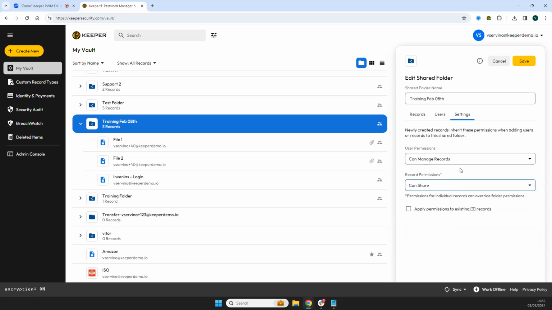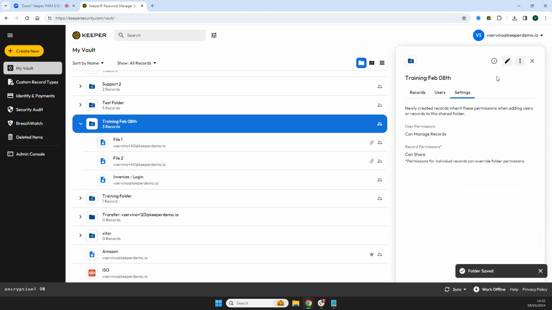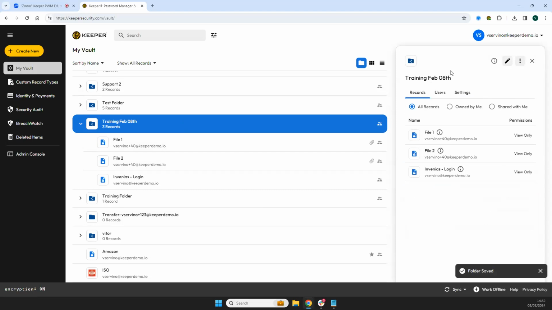Is this clear? Do you have any questions about sharing folders or sharing records? Why would you create a shared folder? What would be the reason for that? If you have any record, any account that is shared internally, everybody's using the same portal, the same credential, then you can share with a group of people using a folder.